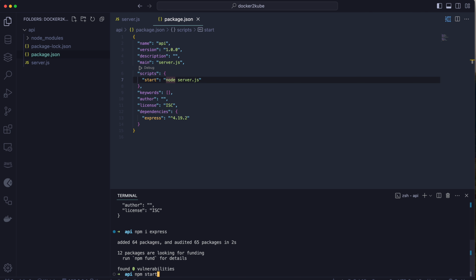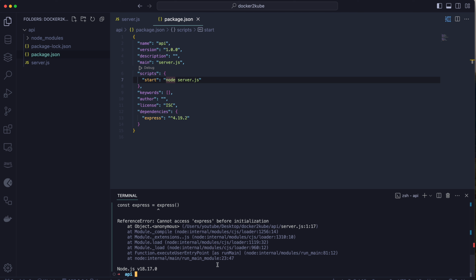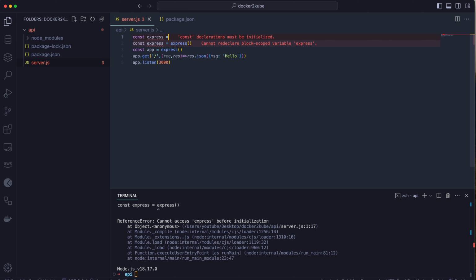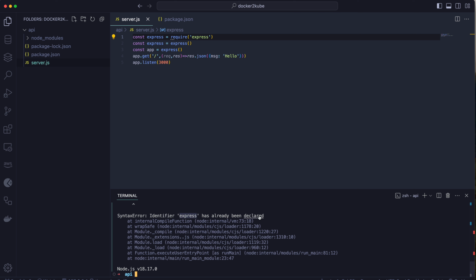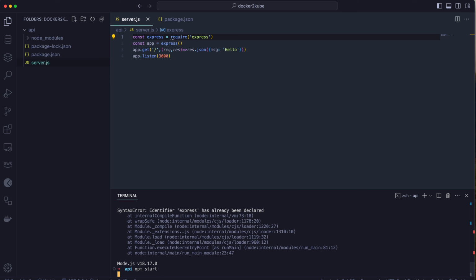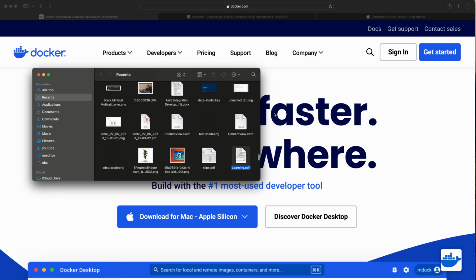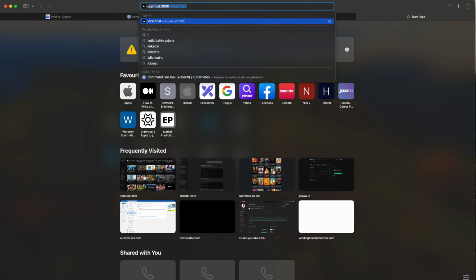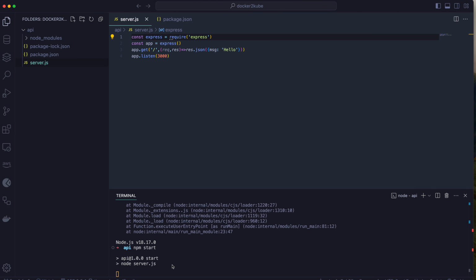Try to run this, and it says express used before initialization. Const express equals to require express. This is it, and hit enter. It should work. Oh, const express, sorry, my bad, typo. Okay, now let's open localhost colon 3000 and hit enter. You got the message, it means it's running.